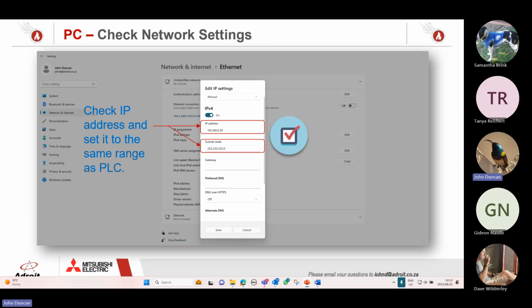I then have to check on my PC that I've set the IP address to the same range as what I have in the PLC. As you can see here, my PC is actually set up for 192.168.0.20, which is in the same range as what I have on the FX5U, with a subnet mask of 255.255.255.0.